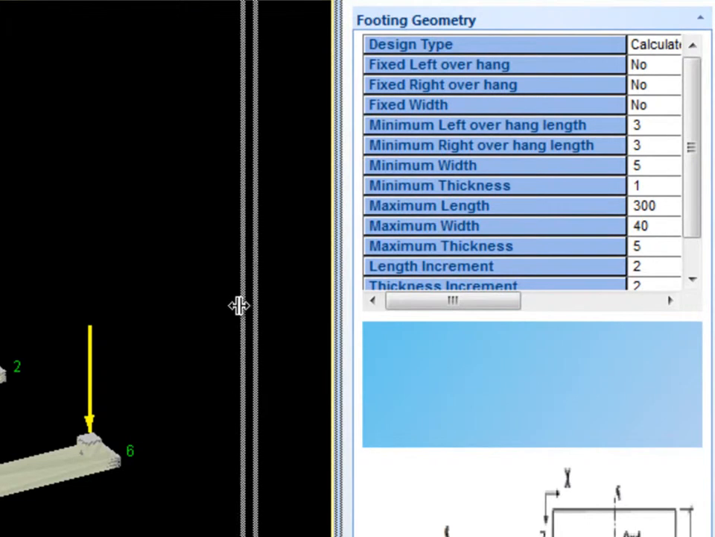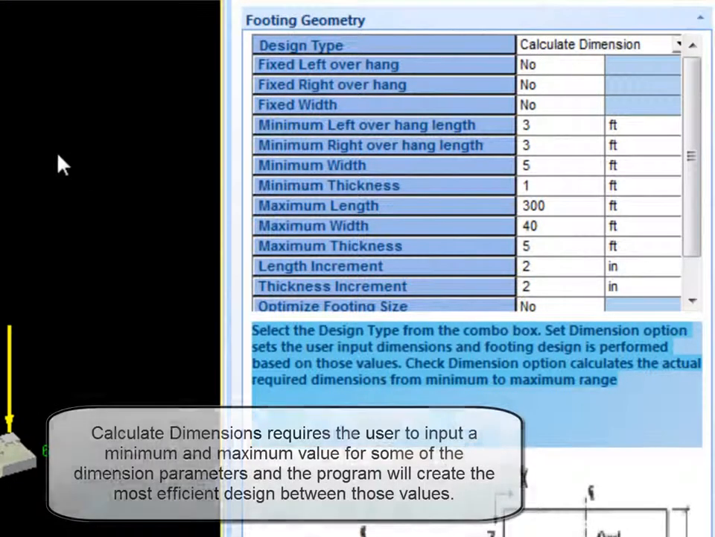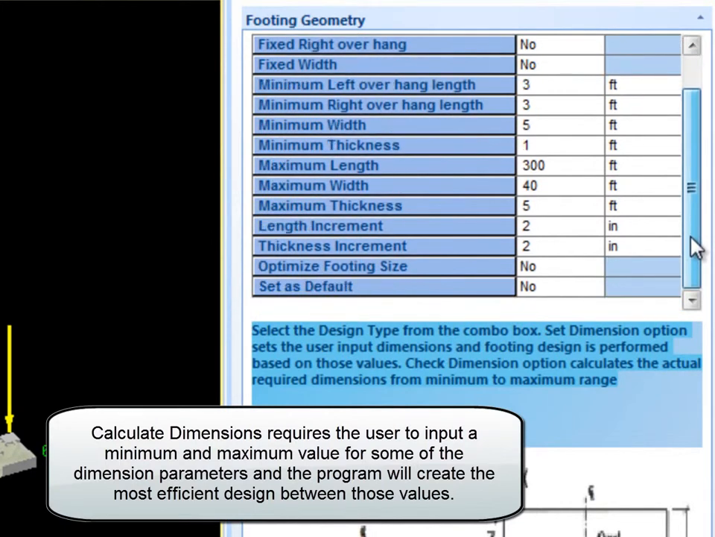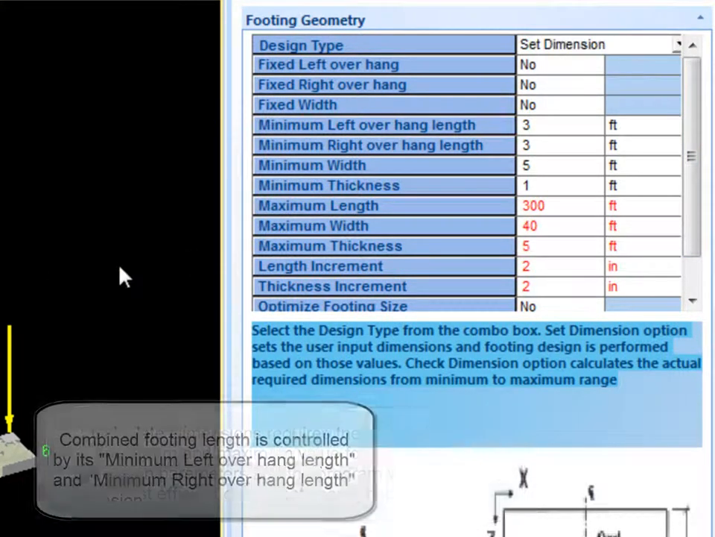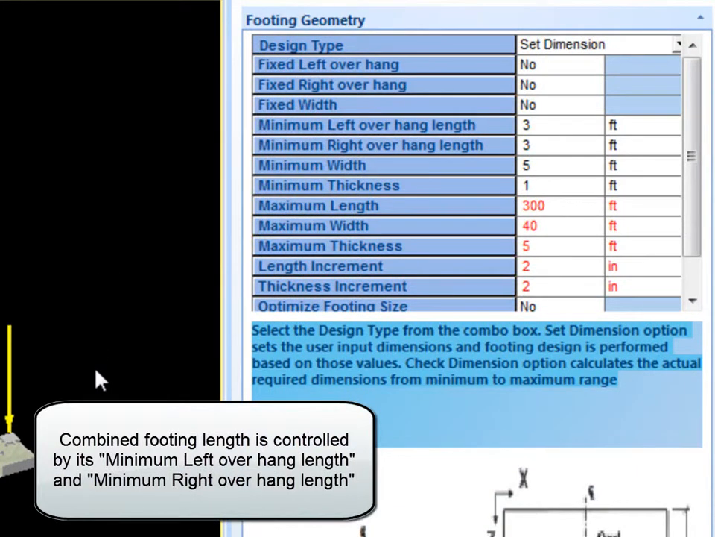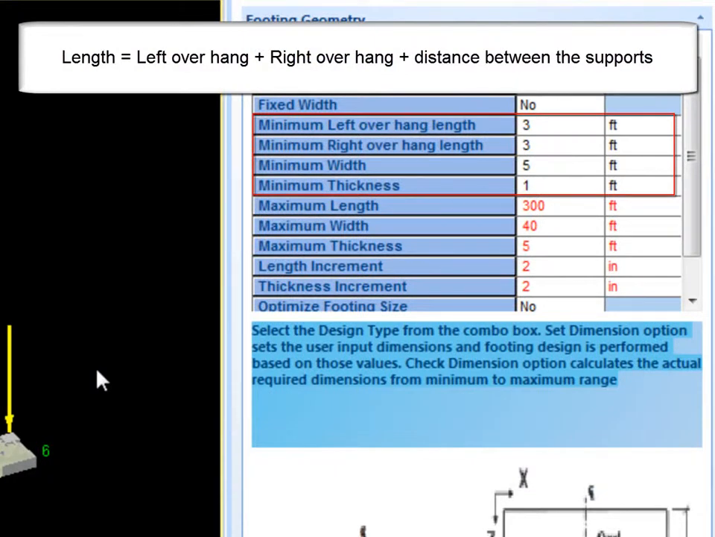Footing geometry provides two options for specifying combined footing dimensions. One is calculate dimensions and the other is set dimensions. Calculate dimensions requires the user to input a minimum and maximum value for some of the dimension parameters, and the program will calculate the most efficient design between those values. Set dimensions allows the user to set the footing length, width, and thickness. These values should be entered under minimum length, minimum width, and minimum thickness, because the program eliminates the maximum parameters since there can only be one input for set dimensions.